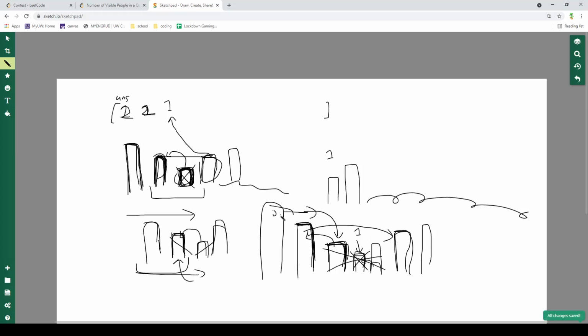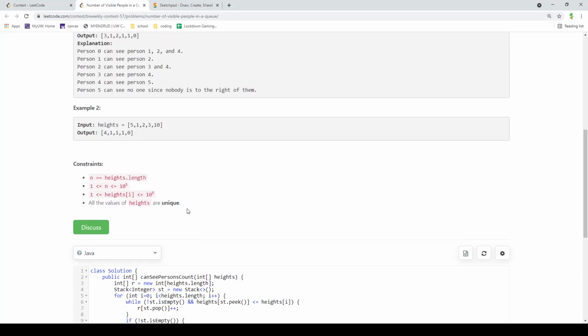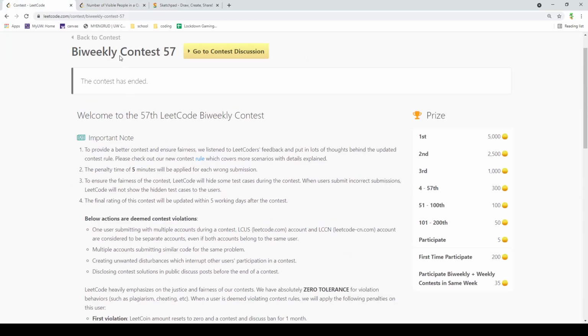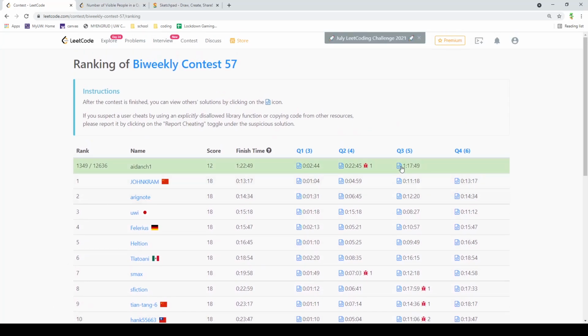And yeah, that's the solution to the 4 problems in Biweekly Contest 57. And as you can see, I took way too long doing question 3 because I just mind blanked.